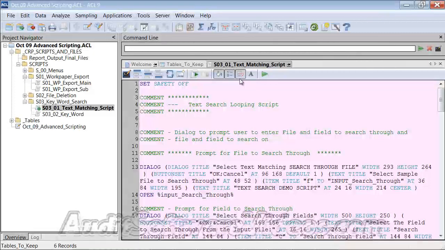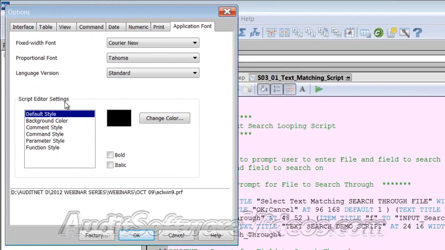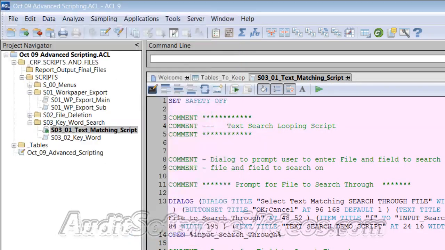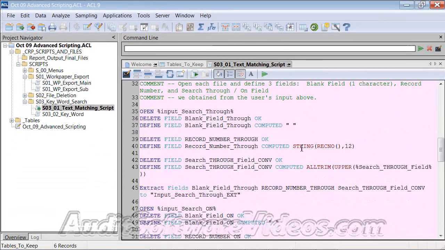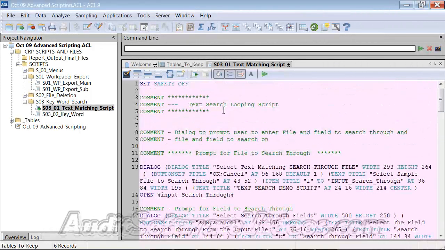Last but not least, let me set the style. What you can then do is change your color. For the background color, you can notice I've changed it to a nice pink. You could use whatever you'd like. Comments are in green, the commands are dark blue, and the parameters are more of that lightish blue. And the functions, as we said down below, like that string function, are in a dark red. So again, that's how we're utilizing ACL's color coding and schemes throughout the scripting.